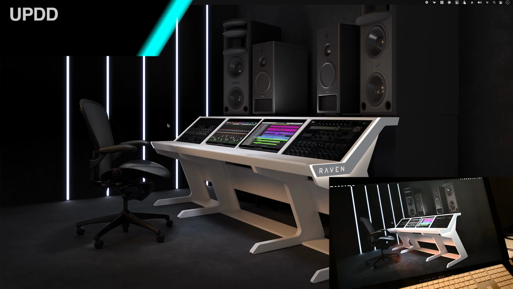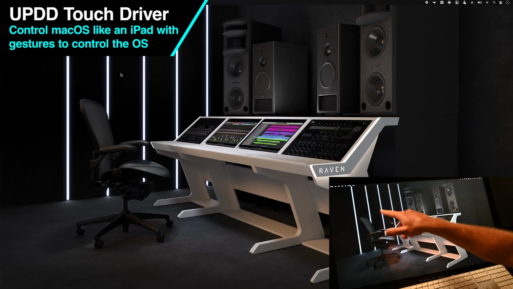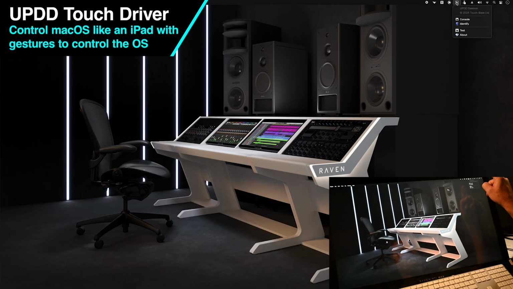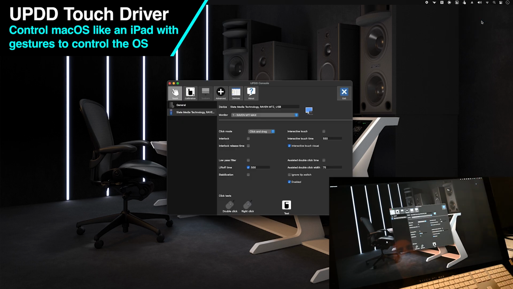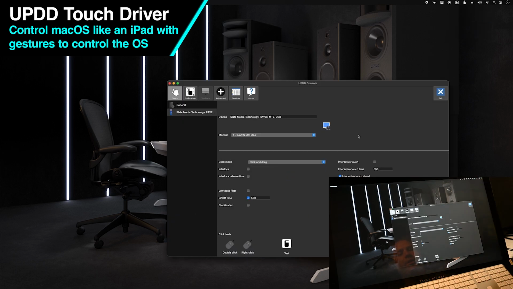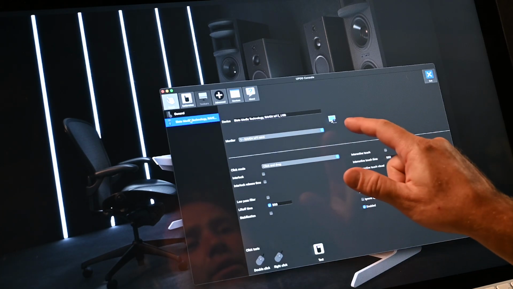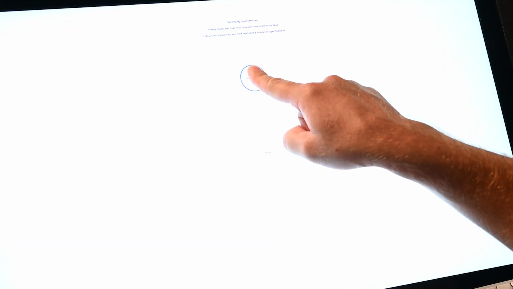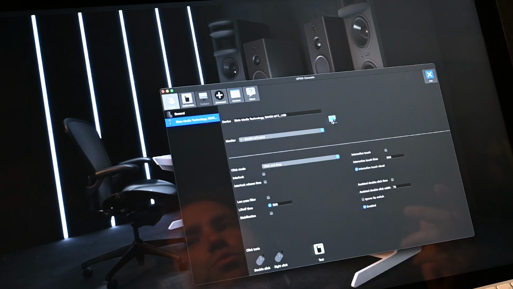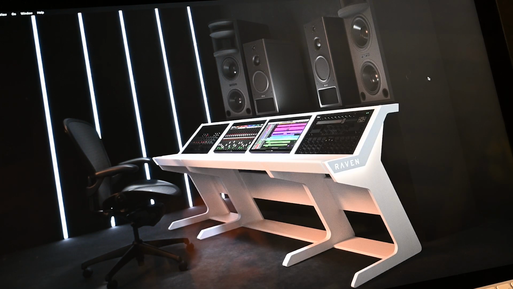Now that the touch driver is installed, we can set up some UPDD preferences. Click the hand icon in the menu bar and select Console. This is the UPDD console. From here, we can see all the monitors that are connected in the system and if the Raven USB is being seen. Since we are on a single monitor, we don't need to identify, but if you have multiple monitors, click the binocular button here, push and hold the Raven for 3 seconds, let go when it turns blue, and then just click Next with the mouse on the non-touchscreen monitors.